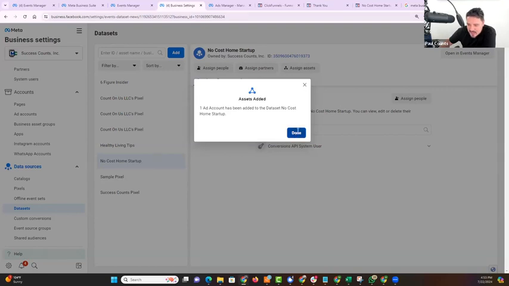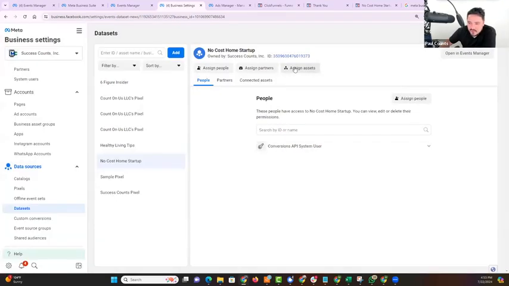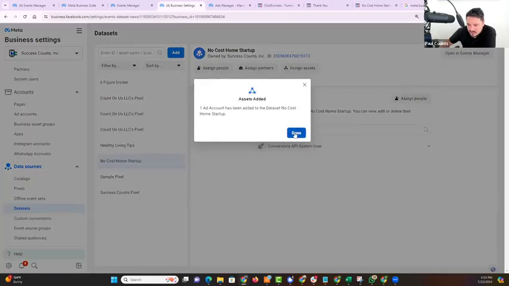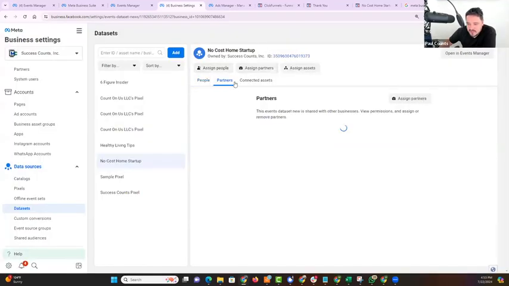One ad account has been added to this asset. So now we have done this. Okay, so I've done that process here. And also, if I was working with, like, there it is. So now it's connected to this ad account.